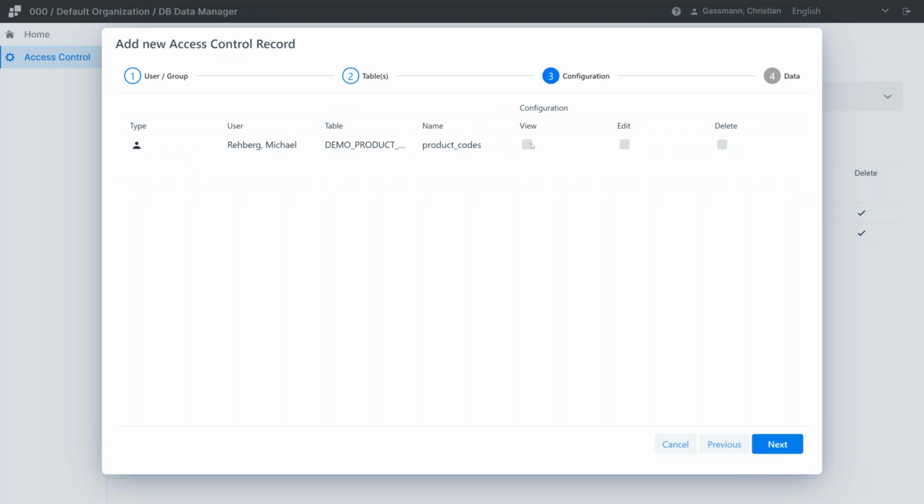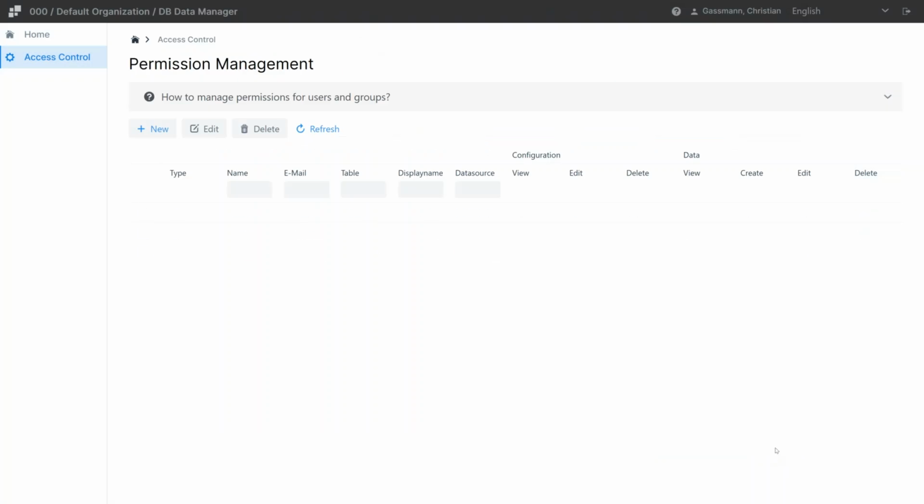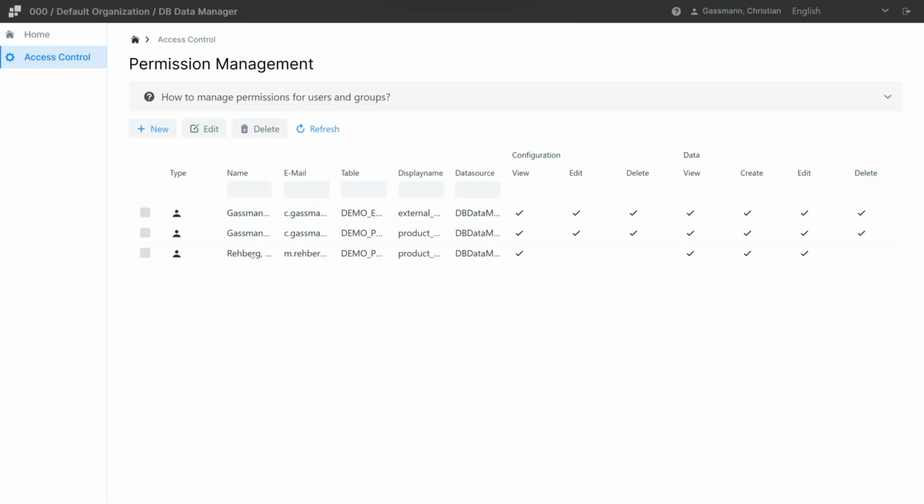So I can give Michael access, for example, to view the configuration, but not edit or delete it. I can also give him access to view, create, and edit data, but maybe not delete any. So this allows me to, for example, give my business users some limited access to those tables and have them enter information or review information.